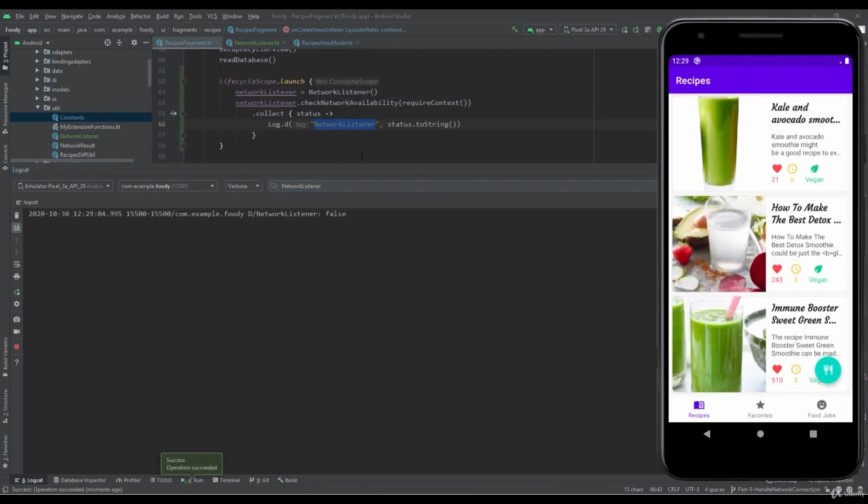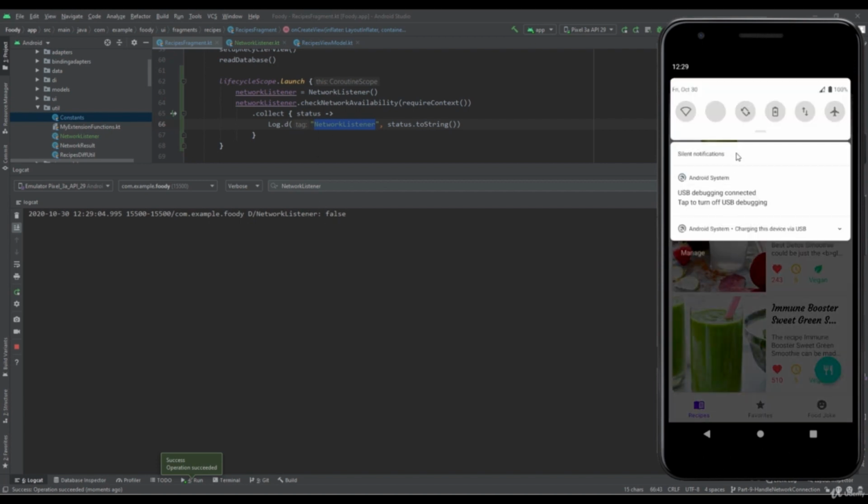As you can see, this log is called every time our onCreateView method is triggered, and it says that the status of our network is false, so our network is actually disabled, and that's why we have received this value. Now when we try to enable our network, you will see that this network listener will be called once again. As you can see we have received another log, and here it says true. So basically we are collecting the value of this checkNetworkAvailability function, and whenever we have a new value, we're going to collect that inside our recipes fragment.